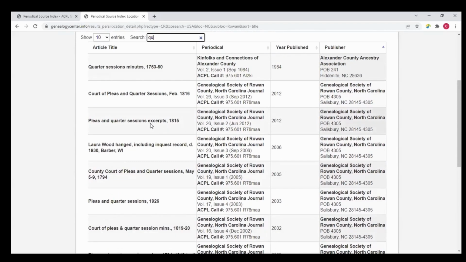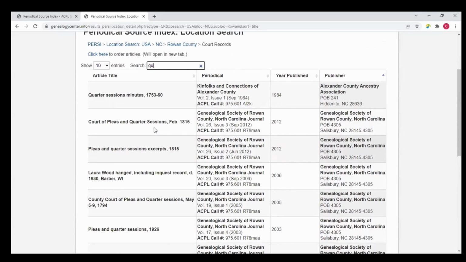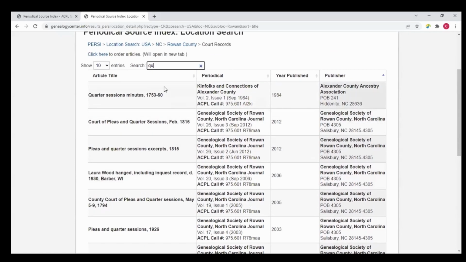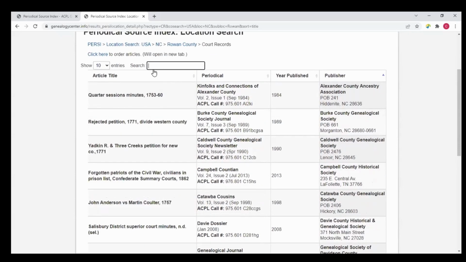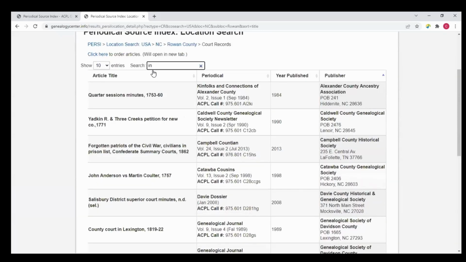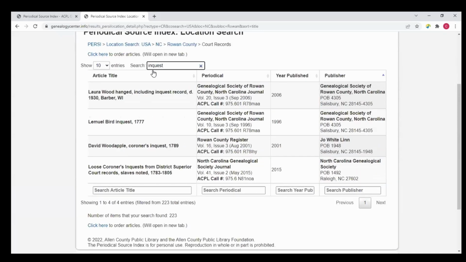And again, just very rich. So maybe our eyes were piqued by quarter session records, or maybe we see this one, inquest. You say, I wonder how many other inquest articles there are. And it really does help to correctly spell it. And here we see nearly instantaneously that out of all these records, again, we see our result summary at the bottom, 4 entries from 223 that have inquest in the title.